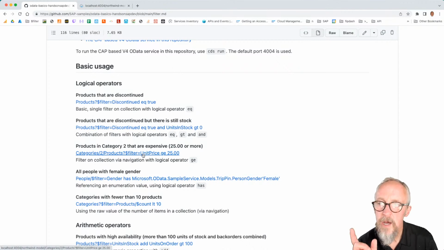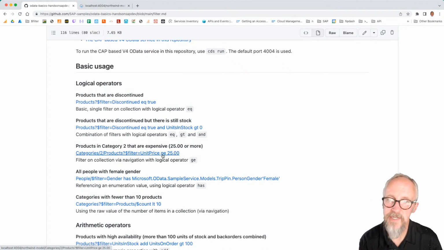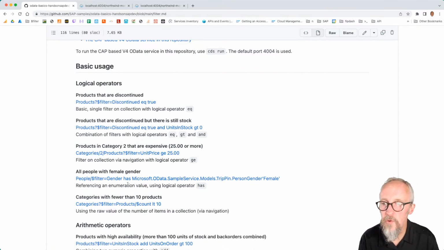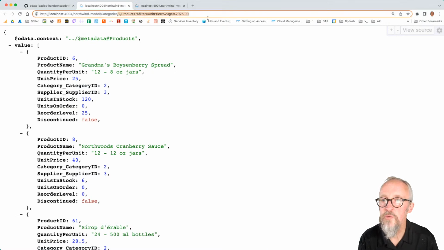So here we've got another logical operator, greater than or equal to. Unit price is greater than or equal to 25. What products are expensive? However, the difference with this example is that we're going for a filter on a resource path that is not just a simple collection. This is the products for category 2. Let's have a look at that.